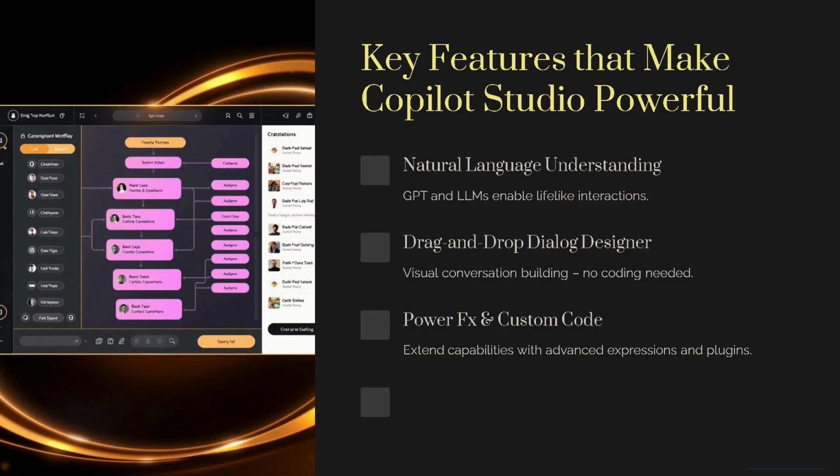Thirdly, Power Fx and custom code extend capability with advanced experience and plugins. Yes, if you are well versed in Power Fx and custom code, you can advance it much more from the background. You can write code to do n number of things, but yes, it's a no-code, low-code thing. So if you are just a beginner and very new to the Microsoft ecosystem, with Power Virtual Agent, or I would say Copilot Studio, you can easily start building your bots. But yes, Power Fx and custom code give you an added advantage.